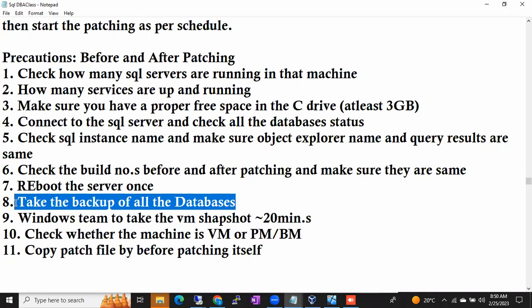But if it is a big one, why? Because imagine you have 2 terabytes of database. To take the backup itself, it will take 1 hour, right? In your 2 hours downtime, if you are wasting 1 hour, there is no meaning, right? Generally, we don't need to take the backup. But if it is an old server, one day I'll explain my experience, guys.